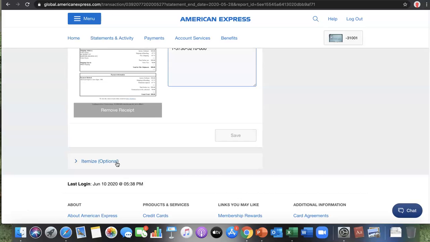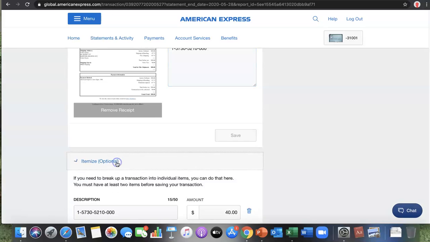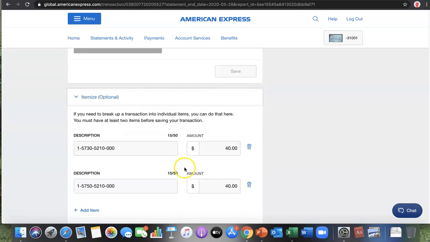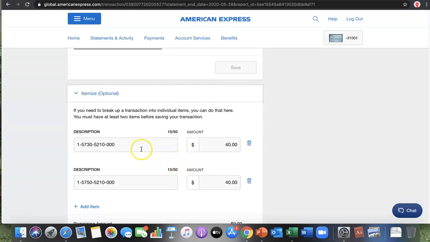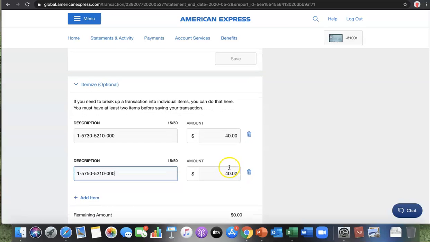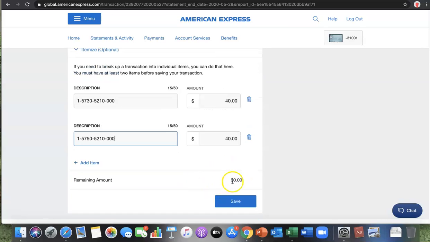If you need to itemize, you can click the dropdown on the Itemize. You will then be prompted to type in two codings, one for each department, and then you will split it based on the percentage. Make sure that your remaining amount says zero. Press Save.